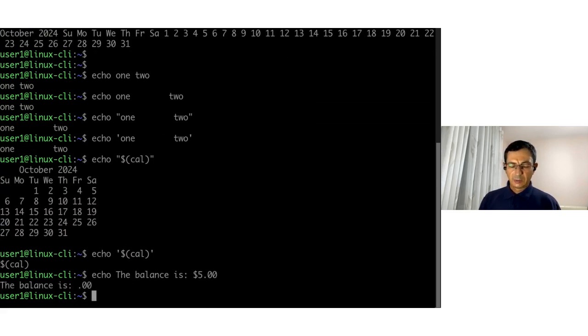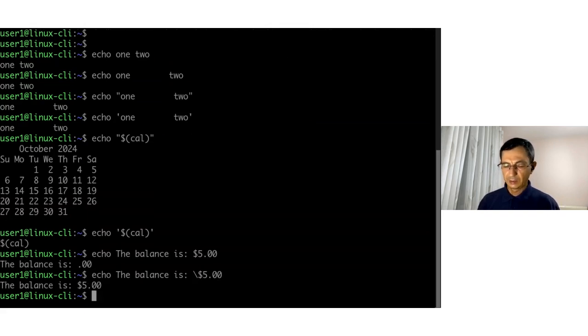Now, what happens if we try this command? The shell will recognize this $5 as a special variable, and it is trying to replace it with the value of this variable, but this variable is not defined, and its value is empty. So it is replacing it with an empty string. We can prevent this expansion by using this backslash in front of the $ sign. So in this case, because of the backslash, this $5 is not considered as a variable.